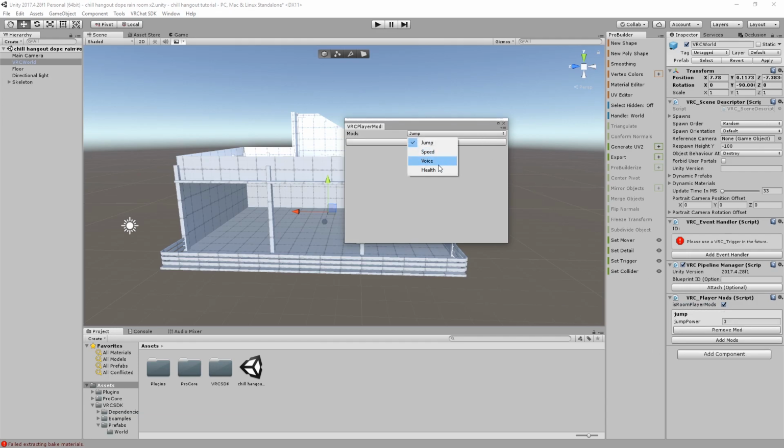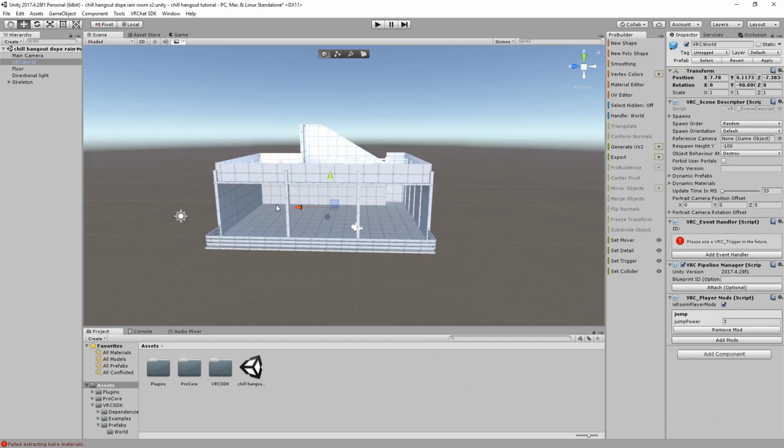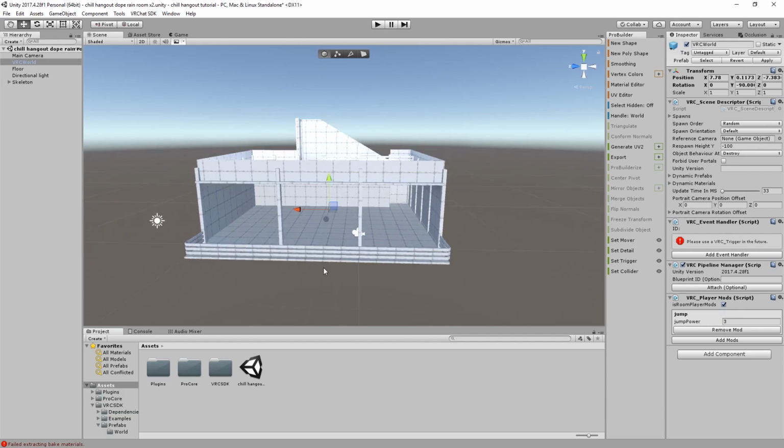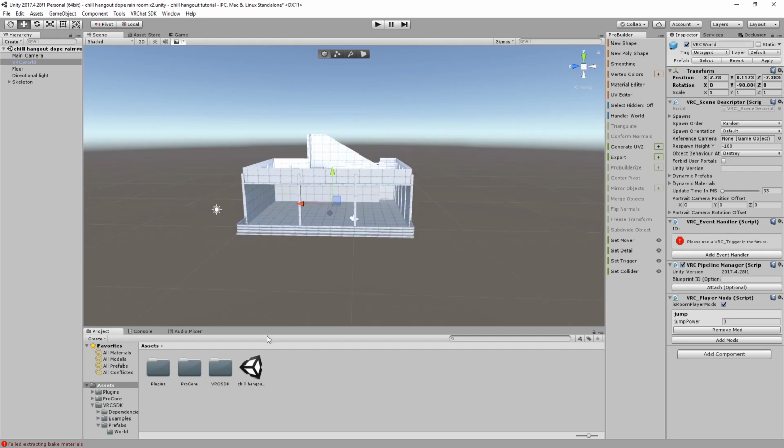There's other things in here like speed, voice, health. We're just going to do jump, and we're just going to have it at the basic thing. Once again, make sure that's checked. And now everything should be able to work. I want to set up my layers now for VRChat. Come on, what's going on?